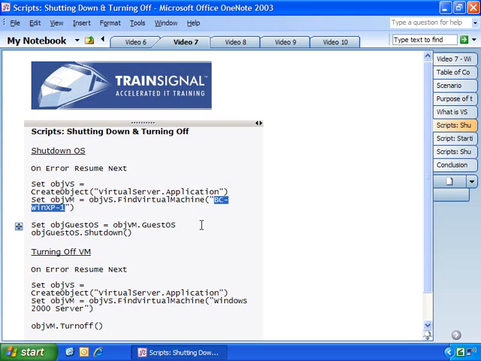Now, the only catch I found with this script is that it only works on Windows XP. I cannot get it to work on Windows 2003 Server. So maybe there's another modification that needs to be made to get it to work on Windows 2003 Server. But at this point, it just works on Windows XP.